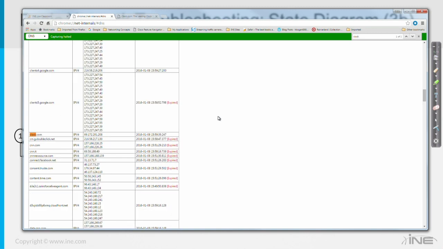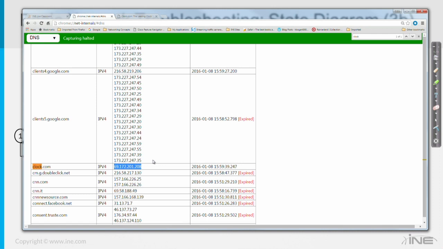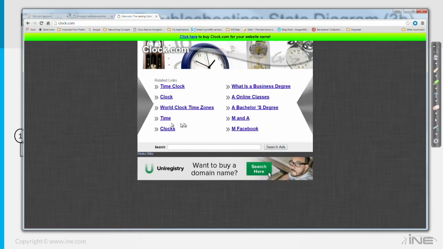Now let's type in clock. And there it is, clock.com. Let me actually increase this a little bit so you can see it. So when I typed in clock.com, it looks like it resolved to this. And this is probably an address owned by my service provider, when they don't know something, because what did I get? I got this. Somebody owns this web page.